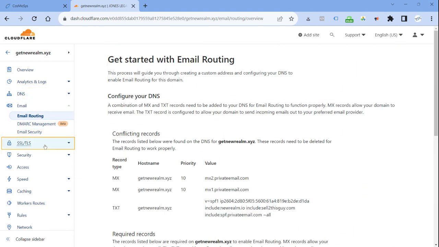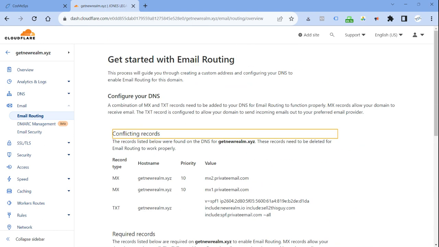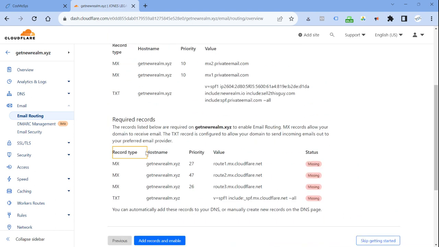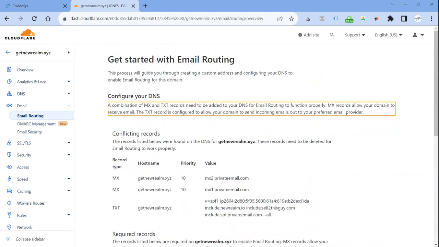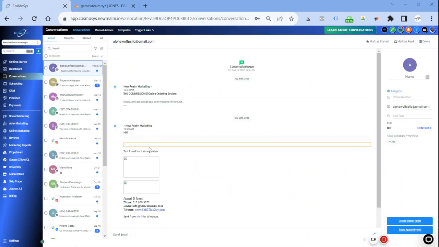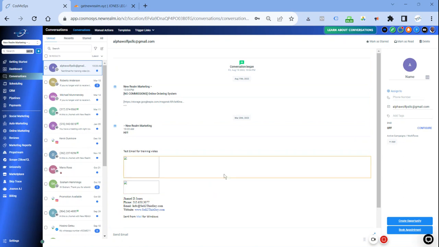I haven't tried it yet, but I don't think that you could use email routing and what we just set up together, because email routing will take all your emails that you get and send them somewhere else. All right. But I'll make another video about that and then we'll see how that goes. But for now, you guys have everything set up and ready to rock and roll.